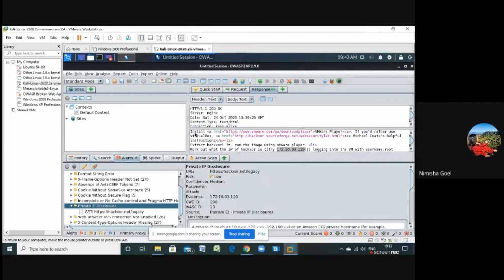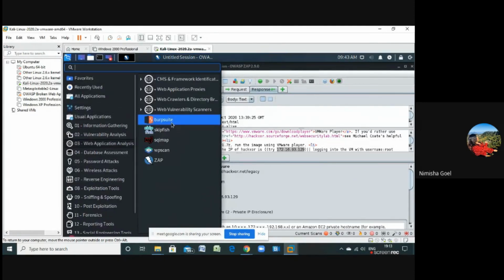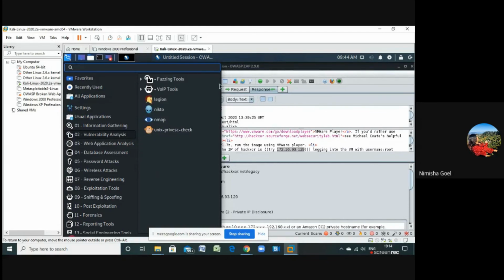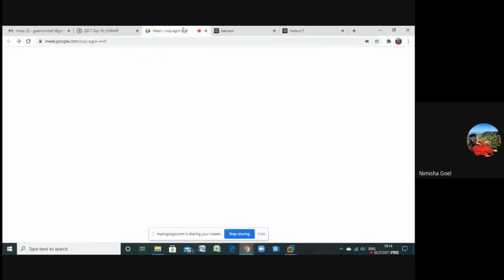So I would suggest that you guys first install Kali Linux the way Sakshi told you, and then try to use these tools. This OWASP ZAP tool is very easy to use, so you will be able to use it, and then you can also use Burp Suite and various other tools. I think this is all for now.